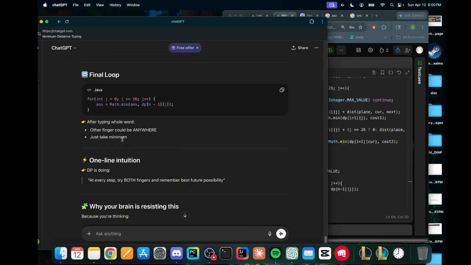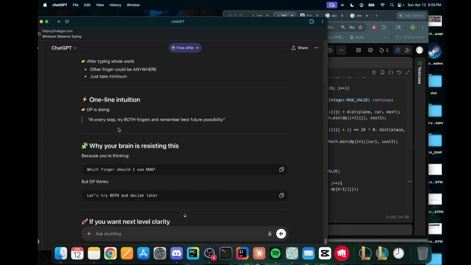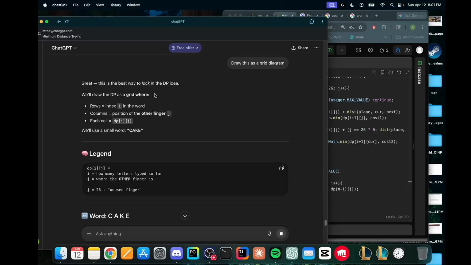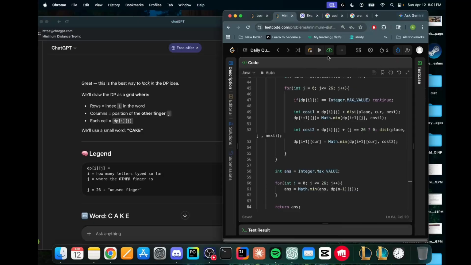The other finger could be anywhere in the final loop, so just take the minimum. He is doing this at every step: try both fingers, remember the best. So you're thinking which finger should I use now? Just try both.